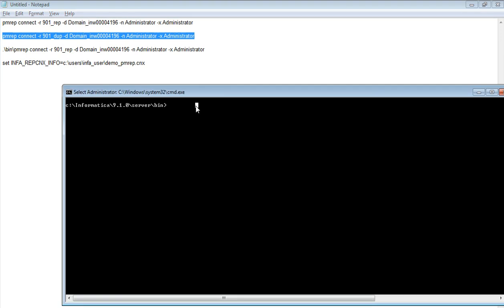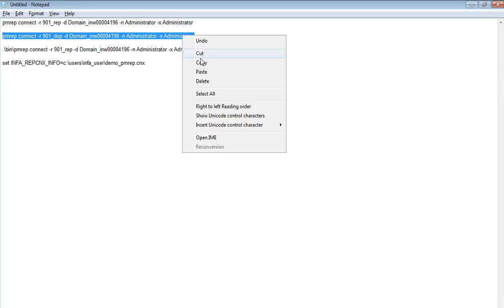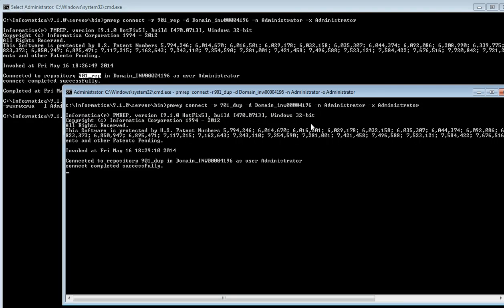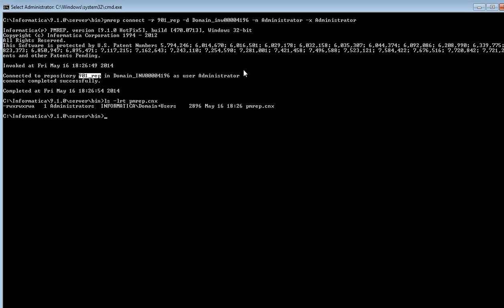Now, when he connects to the repository 901_dup, automatically the pmrep.cnx file in the same location gets overwritten with the repository details related to 901_dup. When the file gets overwritten, this file now contains the information of the 901_dup repository. The user who is working with 901_rep wants to execute the delete folder command, and he wants to delete the folder abcd from the 901_rep repository.